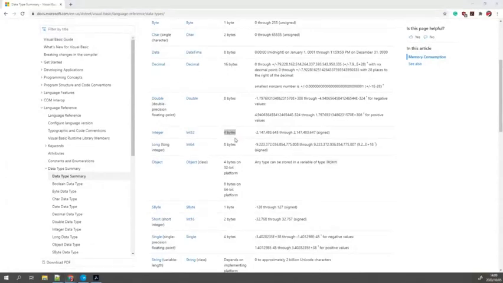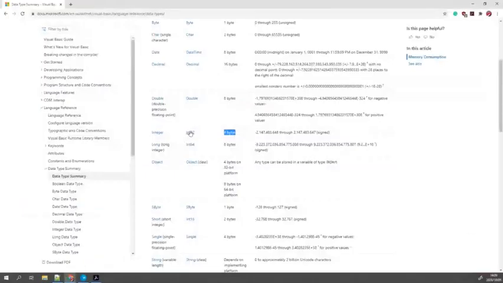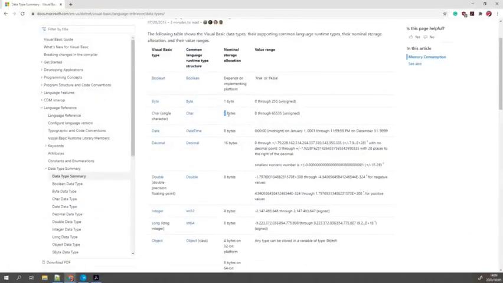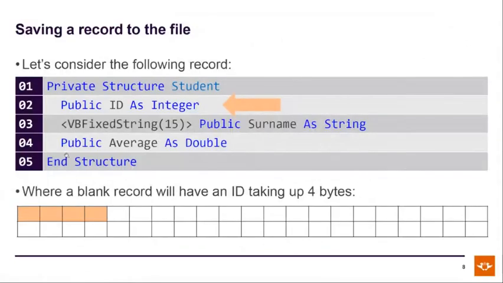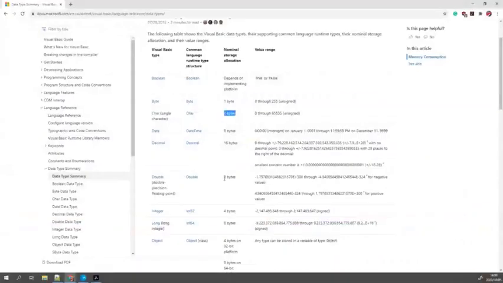You've got a string, surname, which is essentially just an array of characters. So we've got 15 characters, and we know a character consumes 2 bytes. So that will be 30 bytes in total. And then we've got a double, which is 8 bytes. Just to show you, it's 8 bytes. And the nice thing is it also shows you the maximum size allocation here, both negative and positive.